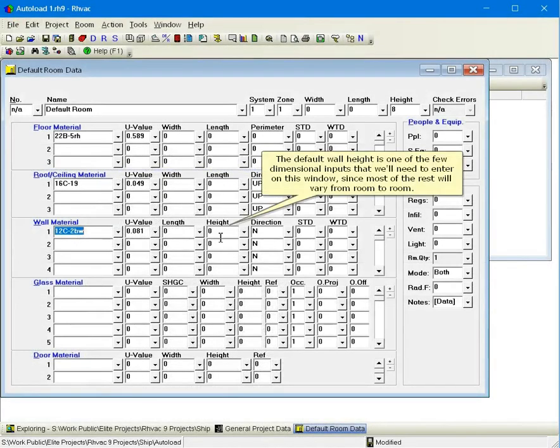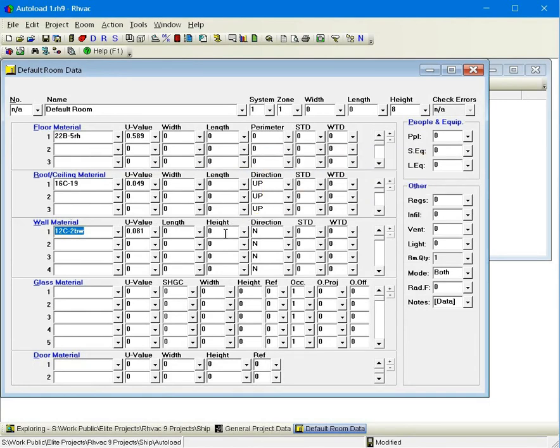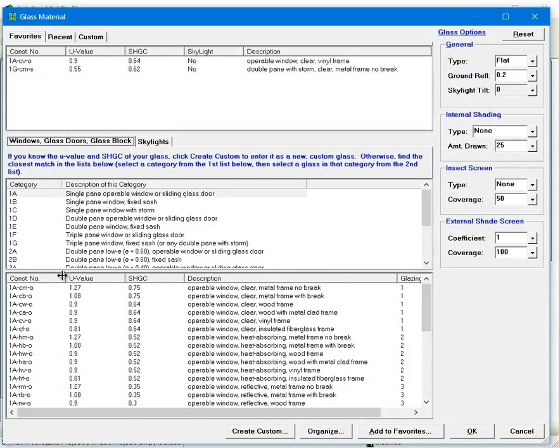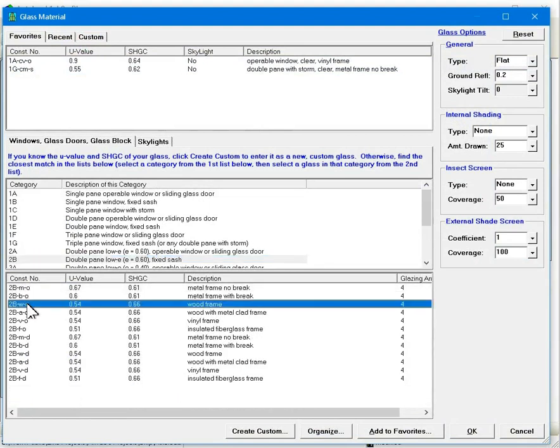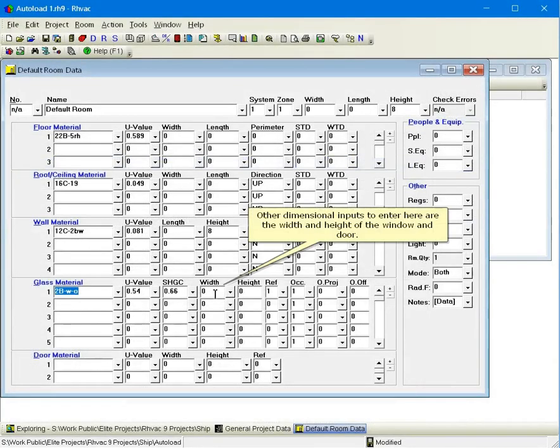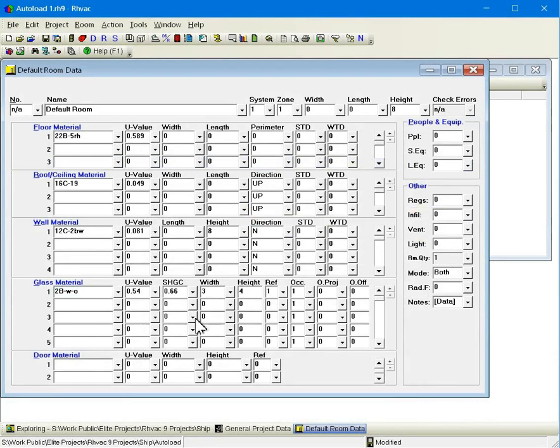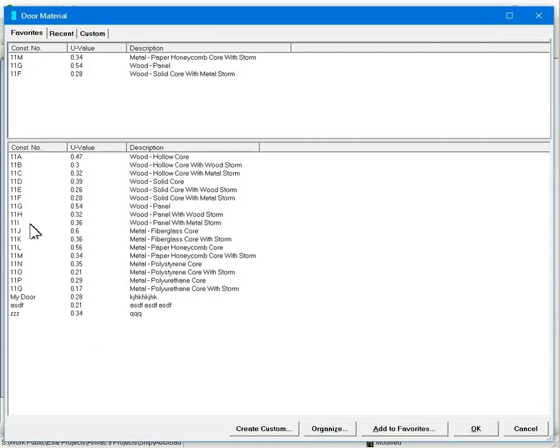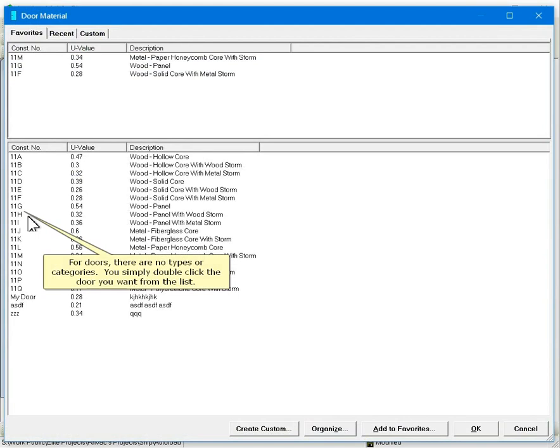The default wall height is one of the few dimensional inputs that we'll need to enter on this window, since most of the rest will vary from room to room. Other dimensional inputs to enter here are the width and height of the window and door. For doors, there are no types or categories. You simply double-click the door you want from the list.